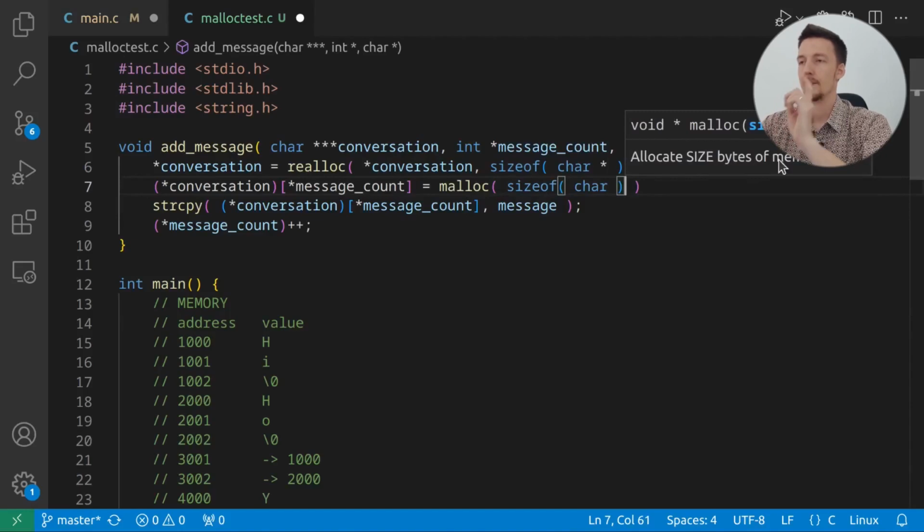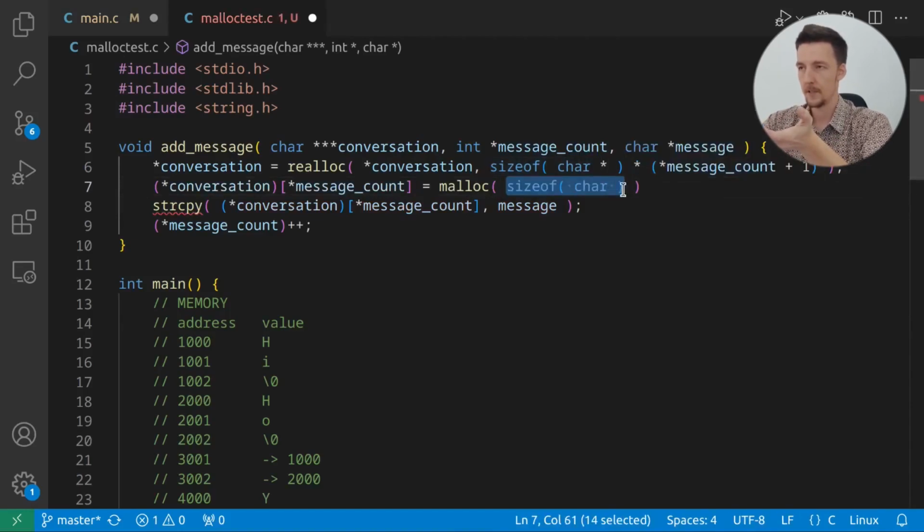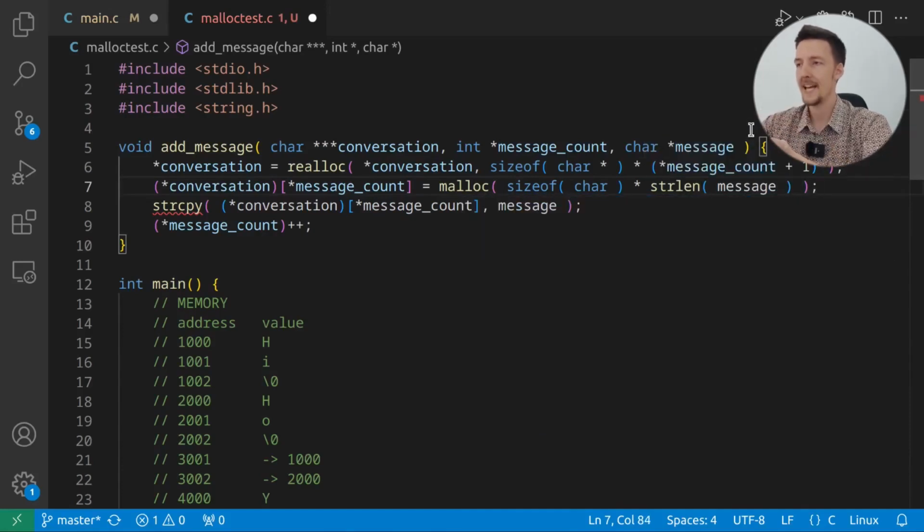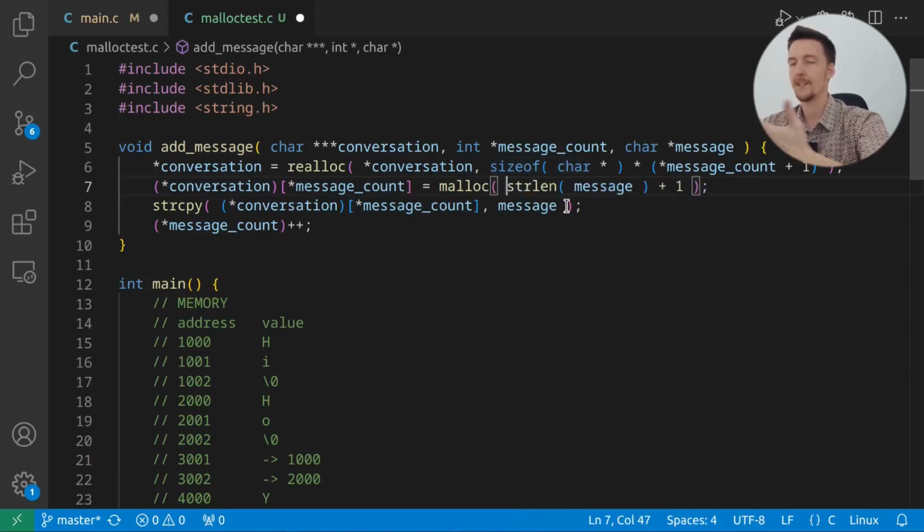char. Now, this is actually unnecessary, because the size of a char is one every time. But I've seen often people use sizeof char and then times strlen of the message. So we allocate space for the message in this message pointer that is in the conversation. And I believe this has to be plus one. And I will in fact remove this sizeof char because it is always one.